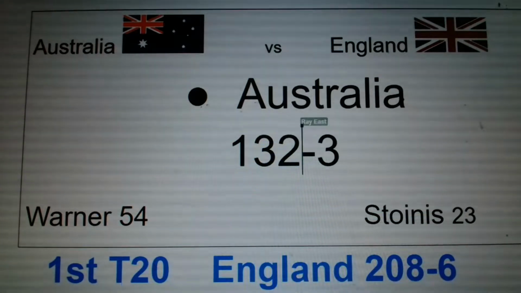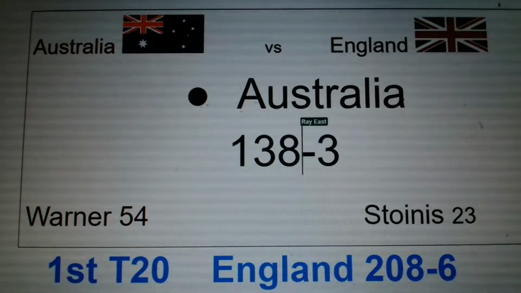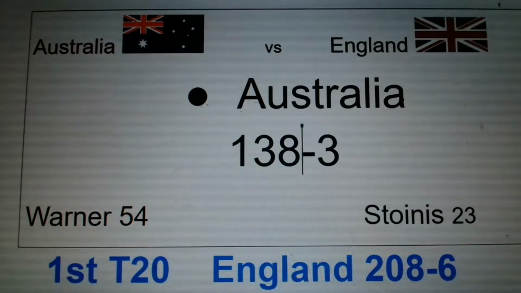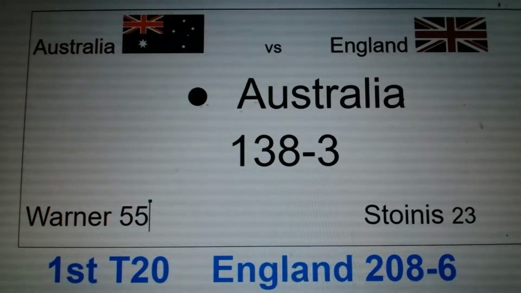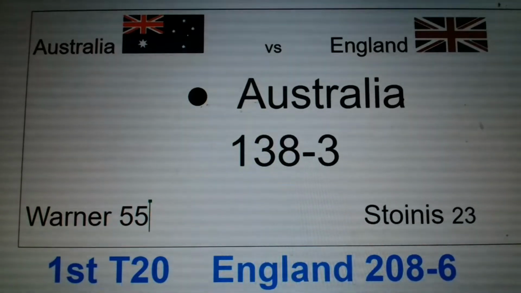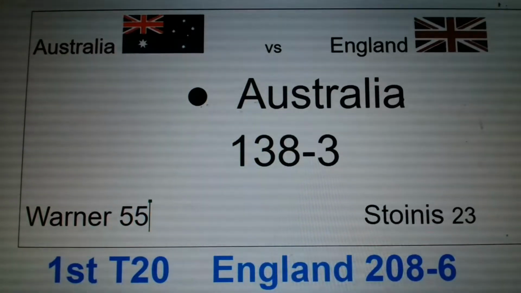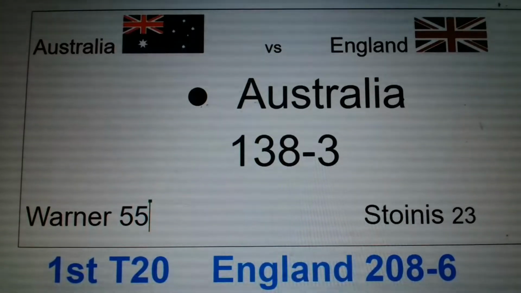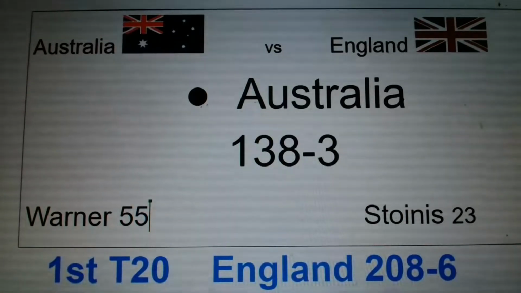England now 100, Australia now 138 for the loss of 3 wickets. Warner has 55. Stoinis has 23. Rather inexpensive over there by Rashid. And it will be Topley taking up the attack now.